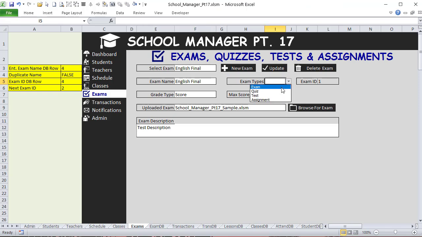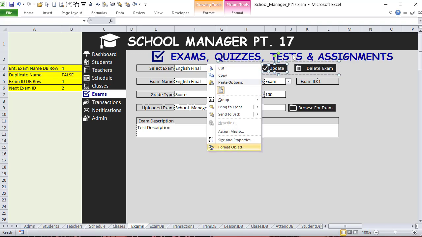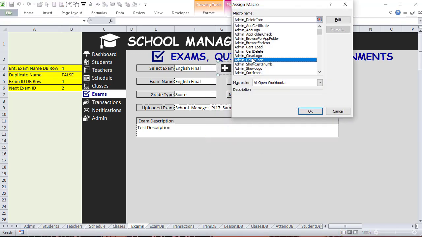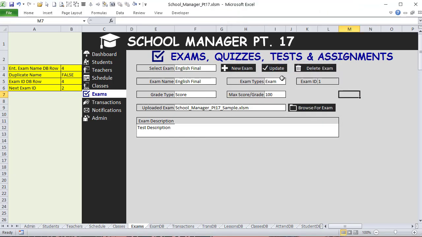Exam types, I don't think we set exam type, so we're going to set exam here. Let's call it exam. We're going to hold the control and click update. In this case, it's update. I'm going to assign the same macro this time, exam, and again, Save Update, the same macro for both test and update, making sure we have the row correct. Now we're going to click update, and we're going to make sure that it's loaded.